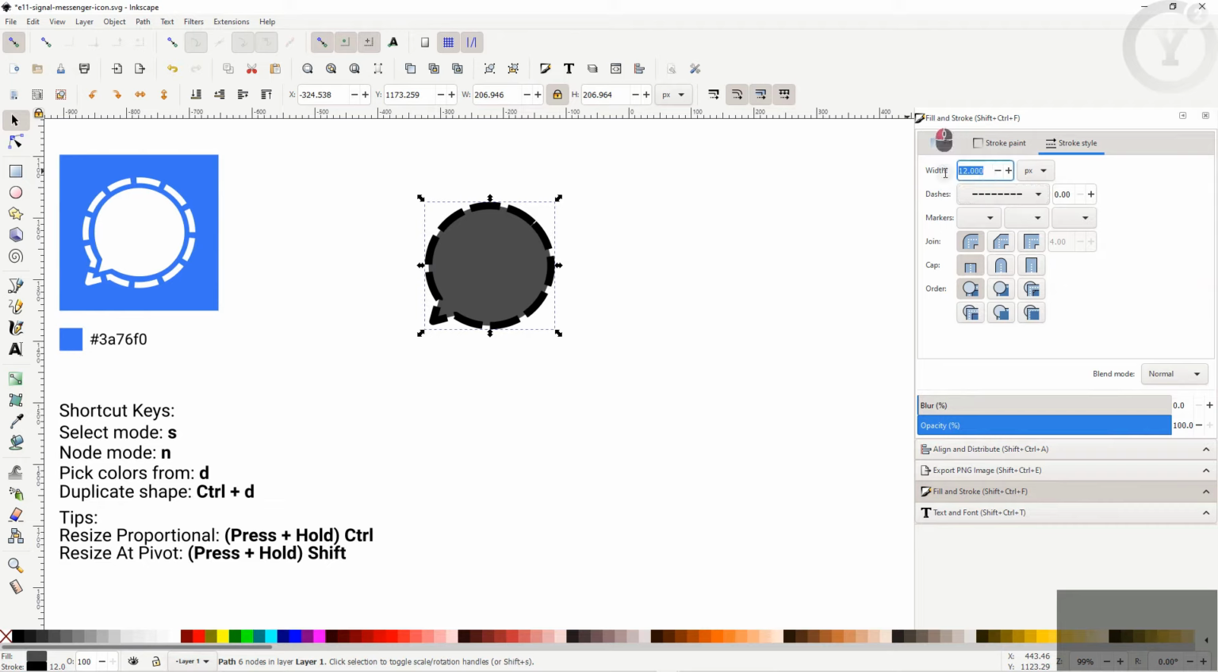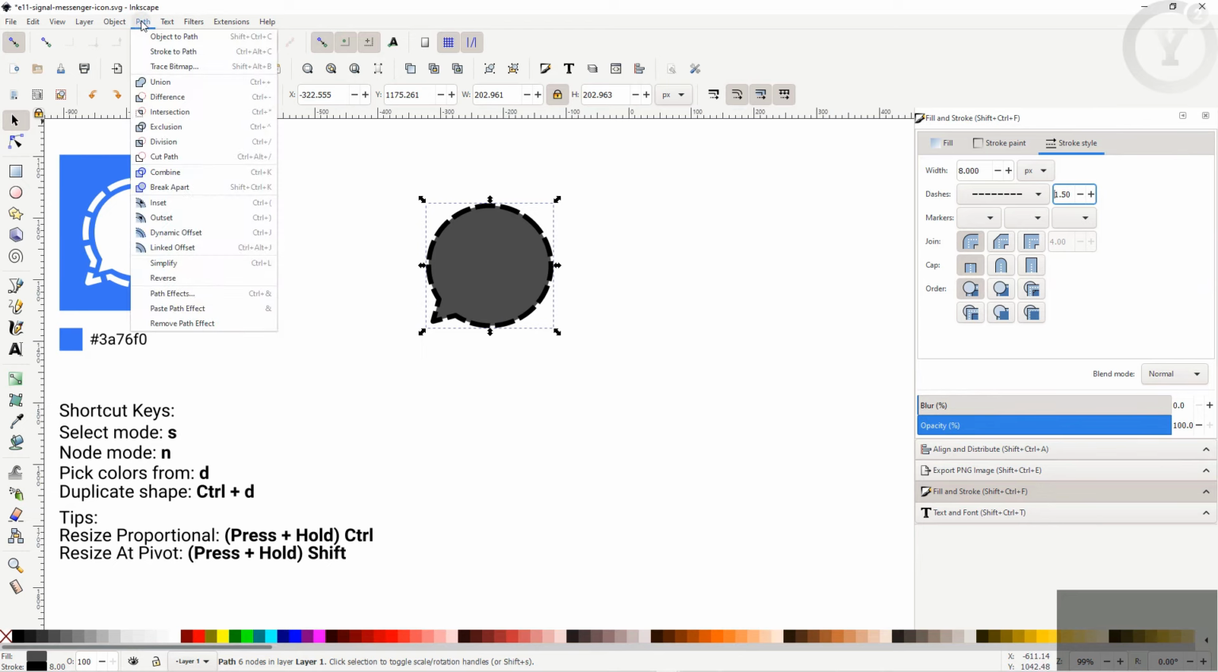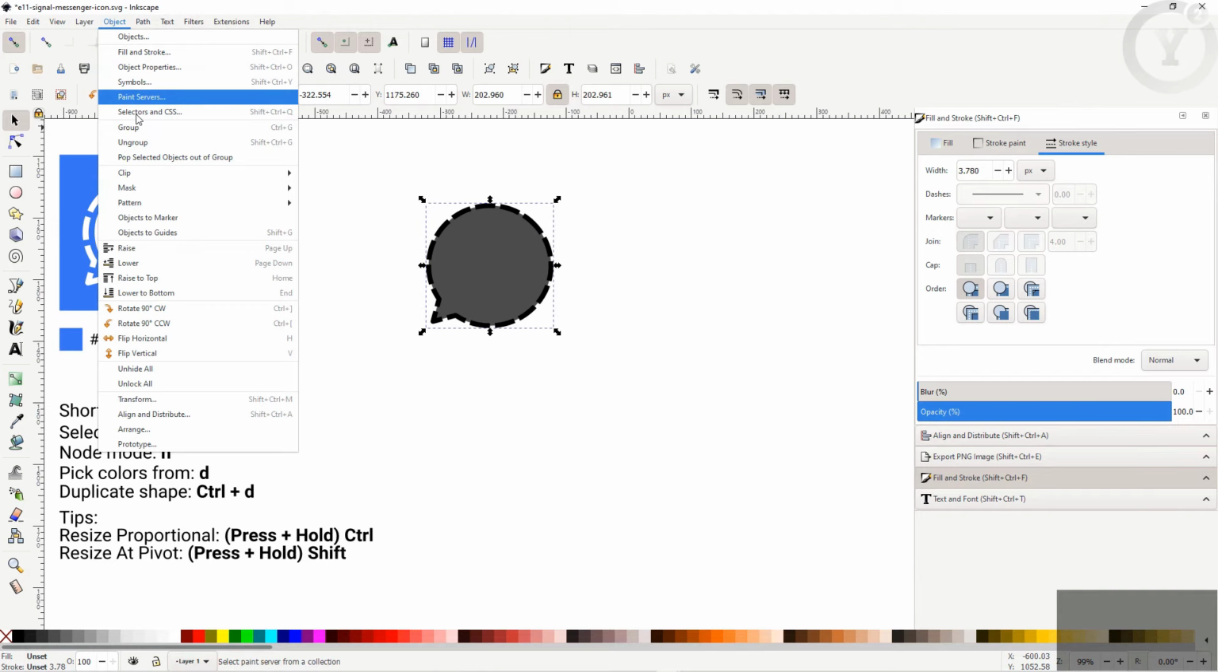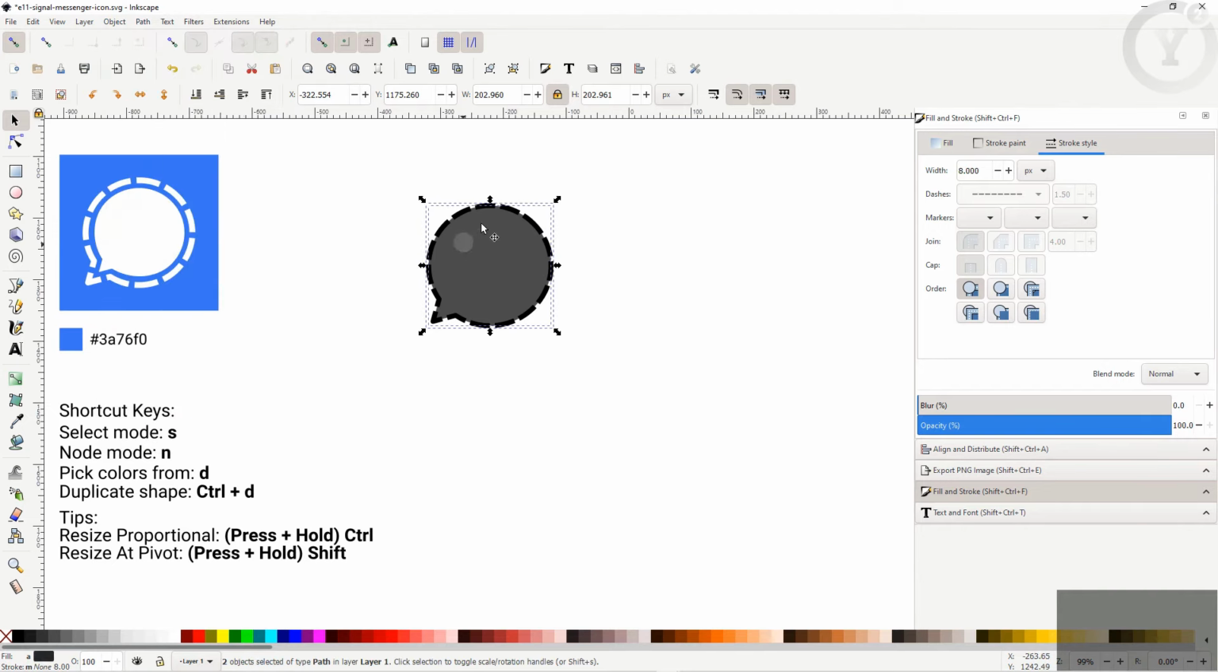Maybe let me change it to a little bit thinner. Somewhere around here. And then you can change the offset here by changing these numbers. Somewhere around here should be fine. And then make sure that you have the round join and butt cap here. Then I'm going to Path, Stroke to Path. Nothing happens, but if I go to Object and Ungroup, you will see there are 2 objects here. One is a stroke and one is the shape inside.